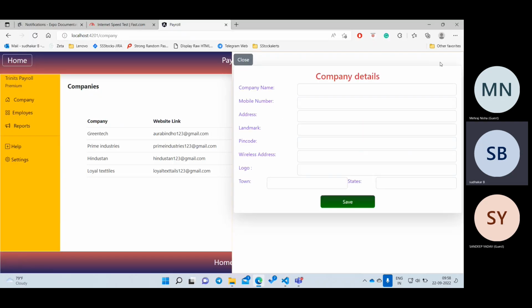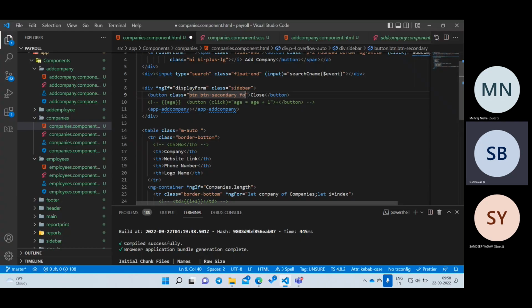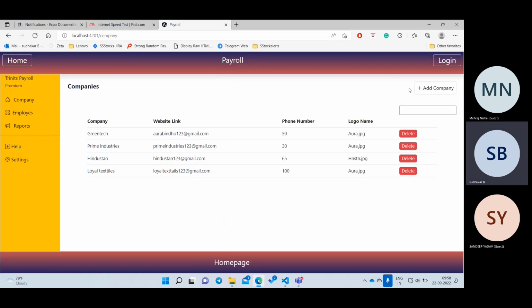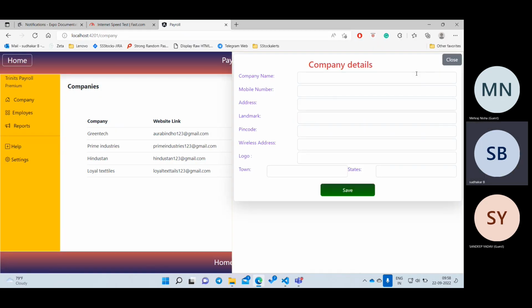I like this, but I want it on the right side. How to do it? float-end, float-end button. Let us see here. Now I got it. Now whenever I click on close, this should go away. With that, at least I will have a nice looking UI. And later I can move this form to the bottom also, that is okay.